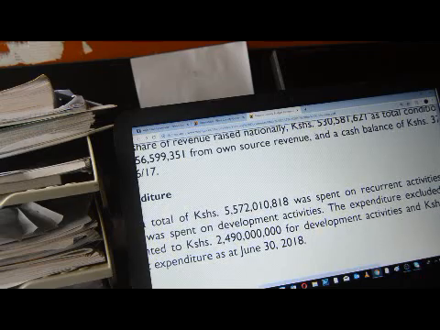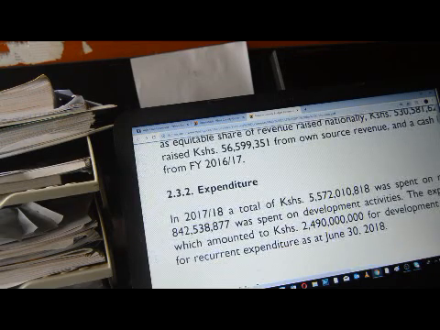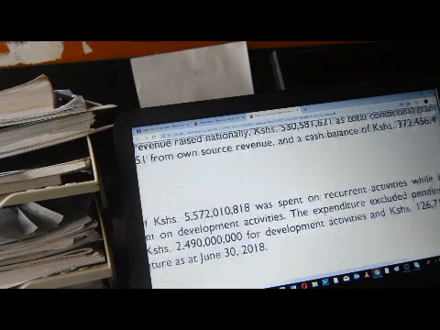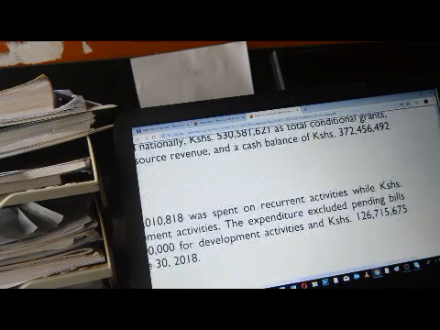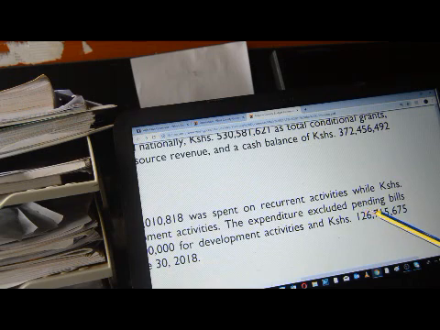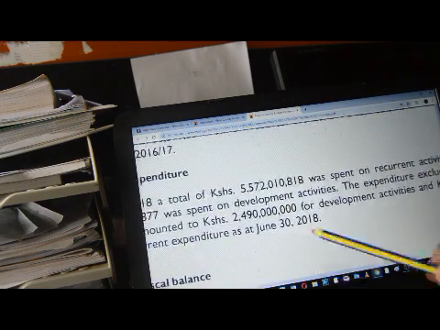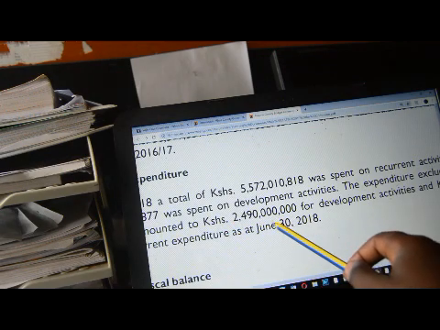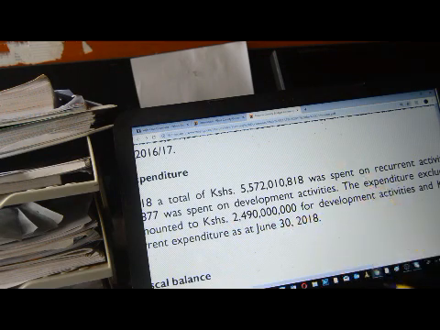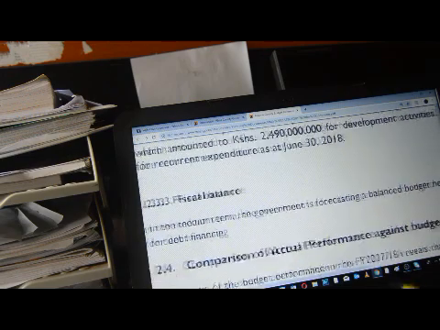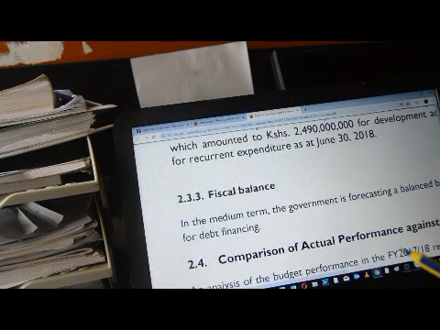So the expenditure excluded pending bills. Yani sasa ukisema pending bills, hii ni ile pesa mahali unapata the entrepreneurs supplied goods and services but they were never paid from the previous year, and that was pegged at 2.4 billion. Vile unaona hiyo fika hapo. Kwa hivyo kuna pending bills all over the country, na hiyo for me it's kind of like a debt.